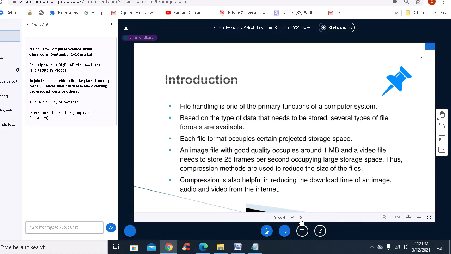So file handling is clearly a primary function of a computer system. It's an almost everyday use of a computer; we're somehow manipulating files. Maybe we're reading or copying, or putting data that we want in long-term storage into some files stored on some medium.